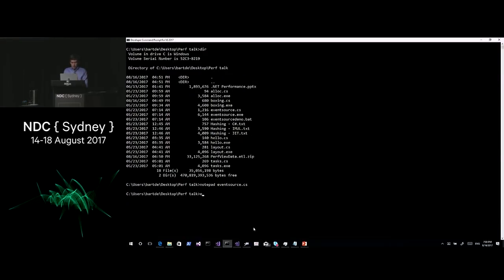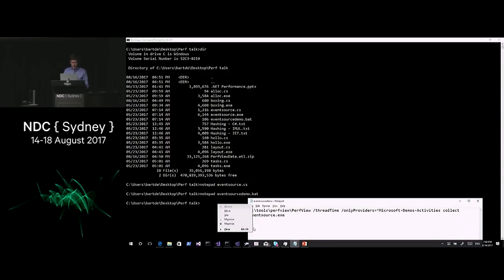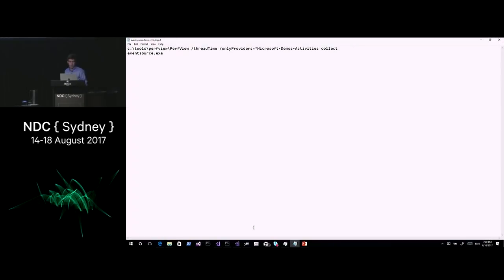I'll just give a quick demo on how to run this thing. I have an EventSource demo.bat here. Let me show you what this thing does. This thing just starts PerfView with a couple of parameters. The only interesting parameter it adds over here is Microsoft Demos Activities, which is on my event source. That's the logical identifier of my event source. In reality, you will have your own name over here, of course.